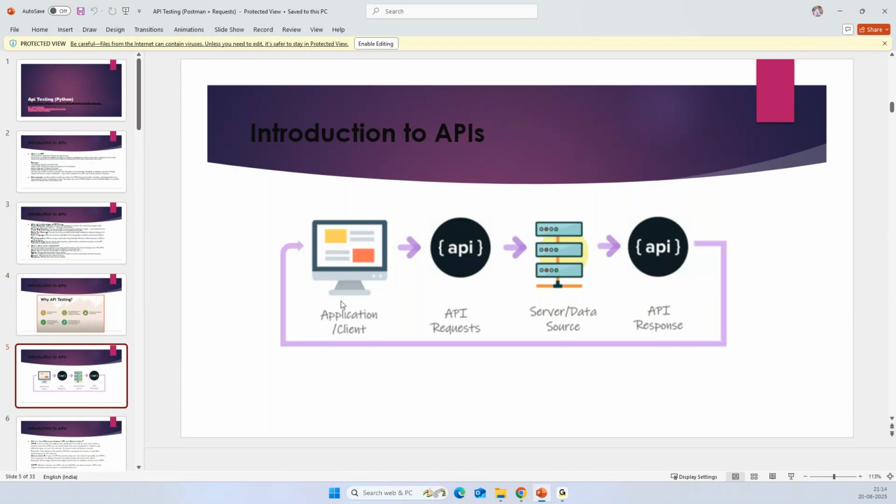Basically, this is how the API works. This is our client, it could be mobile or desktop. Then there's a middleman, which is the API, which takes your request to the server, which is basically a database. Then again, that middleman takes your response back to the client. So this is all about what exactly an API is and how it works.